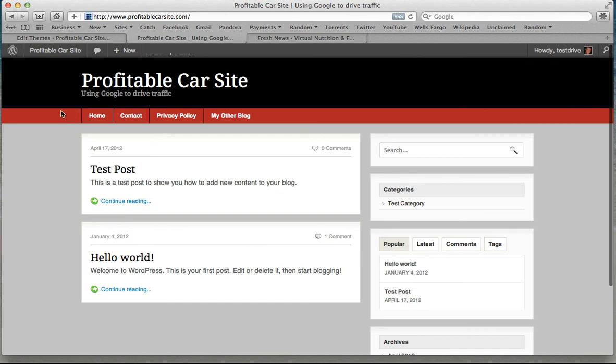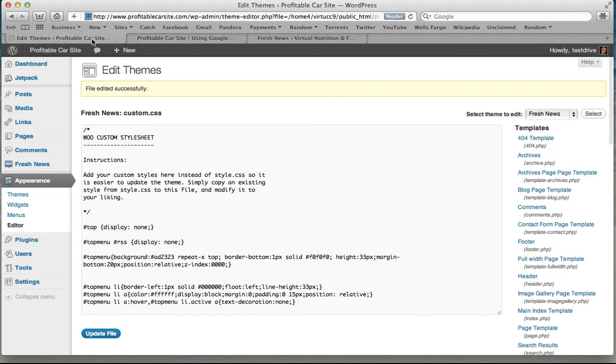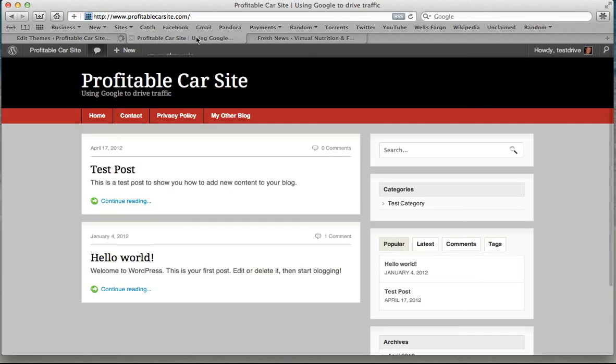And if I want these black lines to go away in between each one of the different pages, let's go back in, and that's going to be right here. I'm just going to paste the same color code in there, update the file, come back in and refresh. Alright, now those black lines have disappeared.